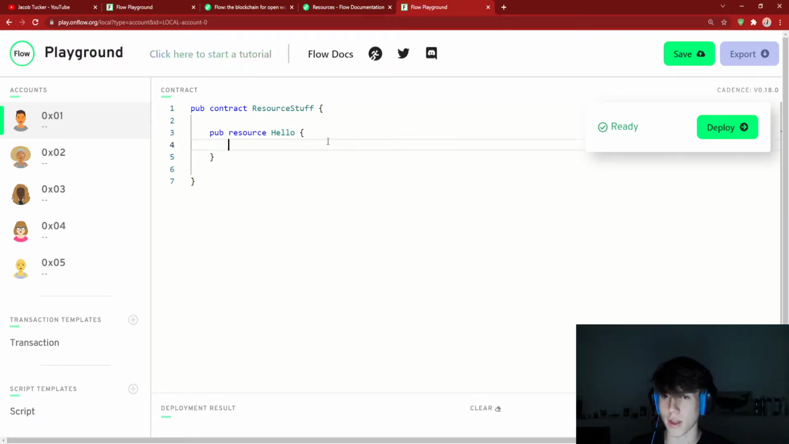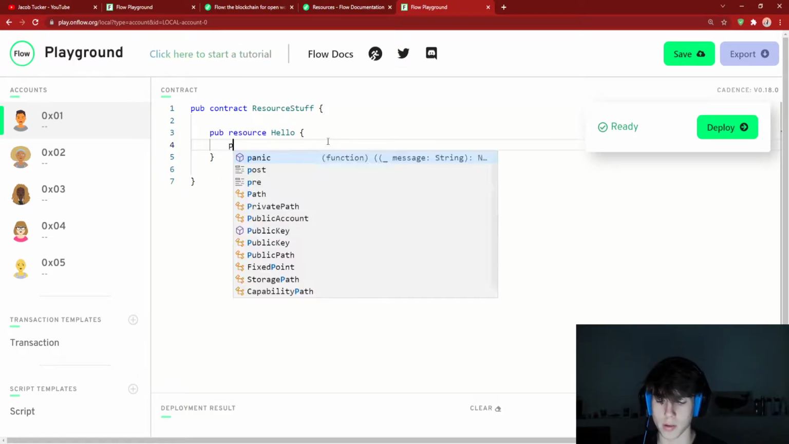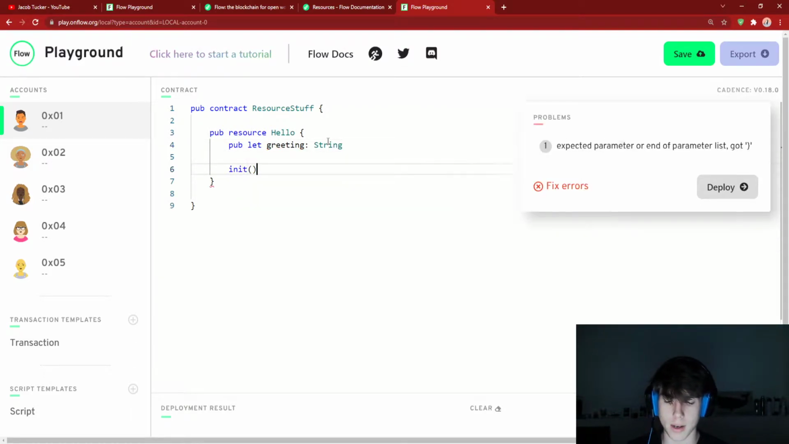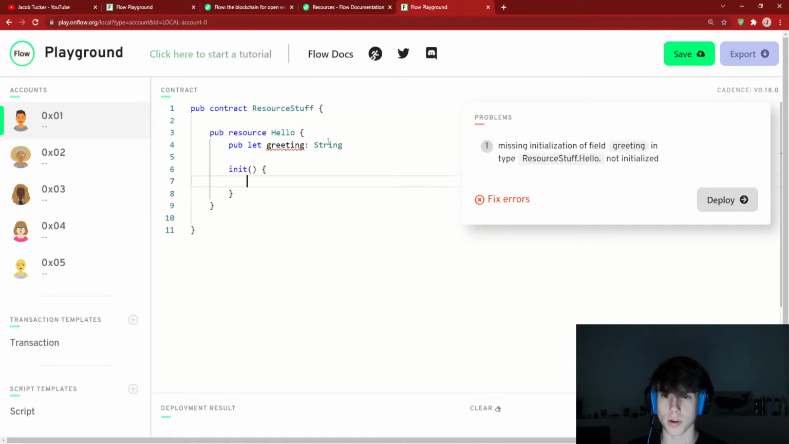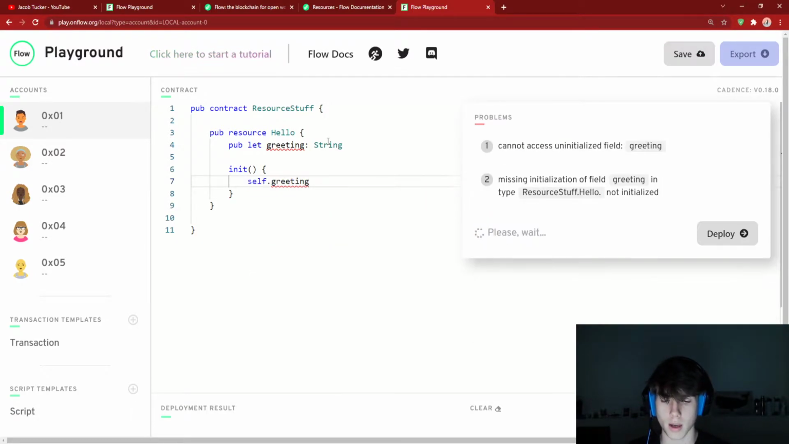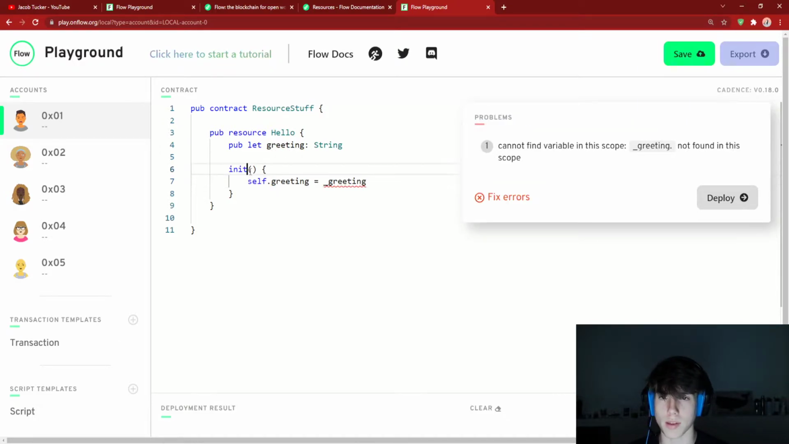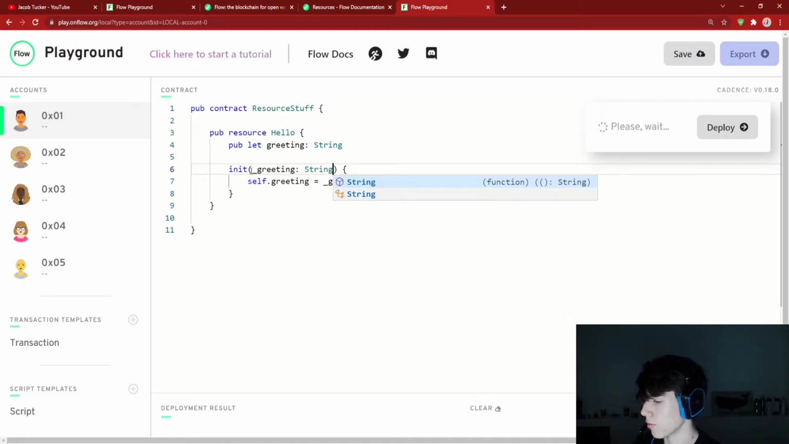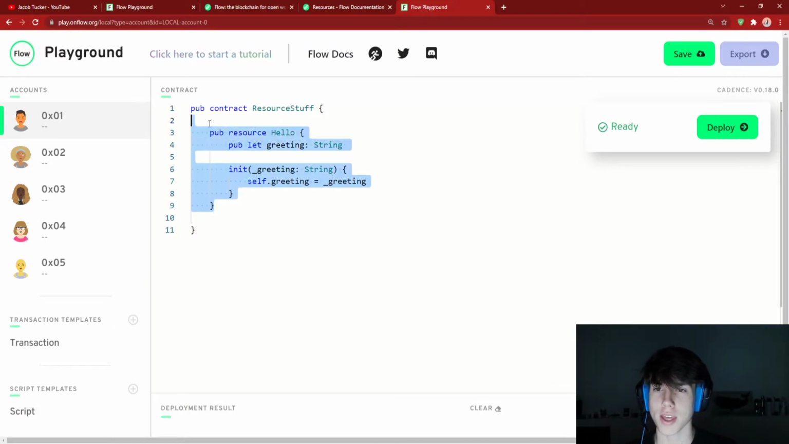I want to make it clear that resources are almost like a container. It's a container of stuff, pretty much like a struct, except they're much more secure and much more unique. So in here, we're going to specify a greeting, pub var greeting. This is going to be a string, and we'll just make an init function, which we have to do in resources, similar to structs, and just say that self.greeting equals a greeting that we actually pass in right here. So it's like a container that holds this greeting variable.